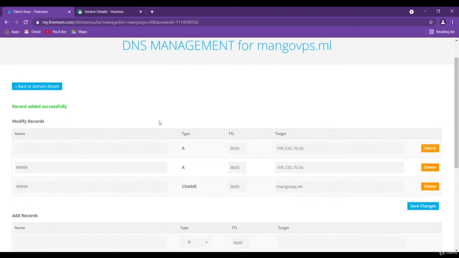Yes, we have successfully added two A records and one CNAME. Maybe you can go with two A records, or you can go with one A record and one CNAME. That is also fine, but I have done two methods together. Okay, so everything is done.